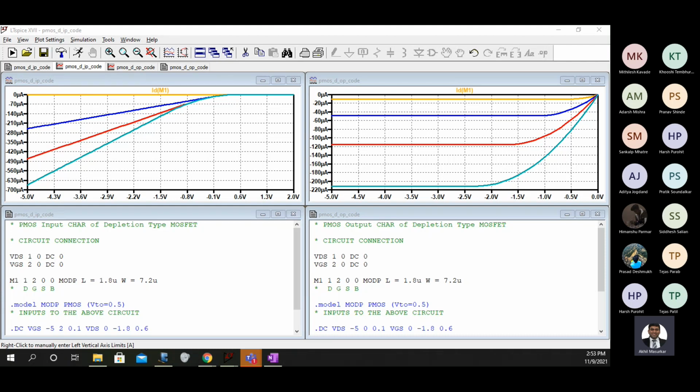Okay, good, Mithilesh. Others should also post their outputs in the chat box. If you make a mistake, no problem, we'll just correct it.